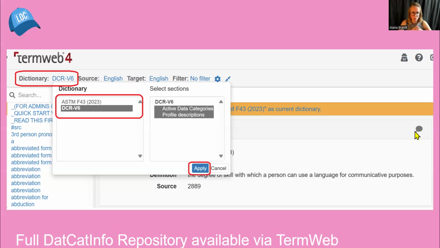So go to DatCatInfo, go to the repository of data categories that the team managing DatCatInfo has built on TermWeb. Go to DCR-V6 and then explore around the repository. These are all of the data categories that you might include at the entry or concept, language, or term levels of your Termbase. As you explore, what data categories stand out to you?